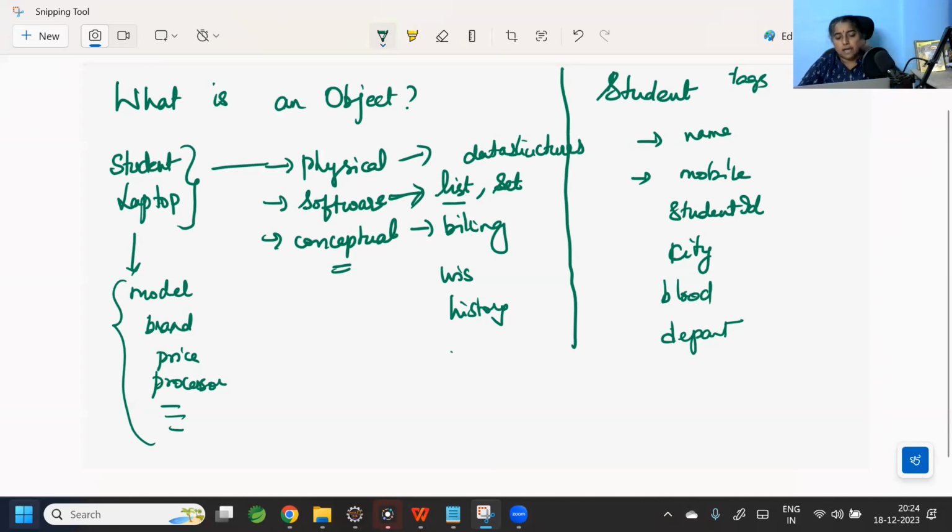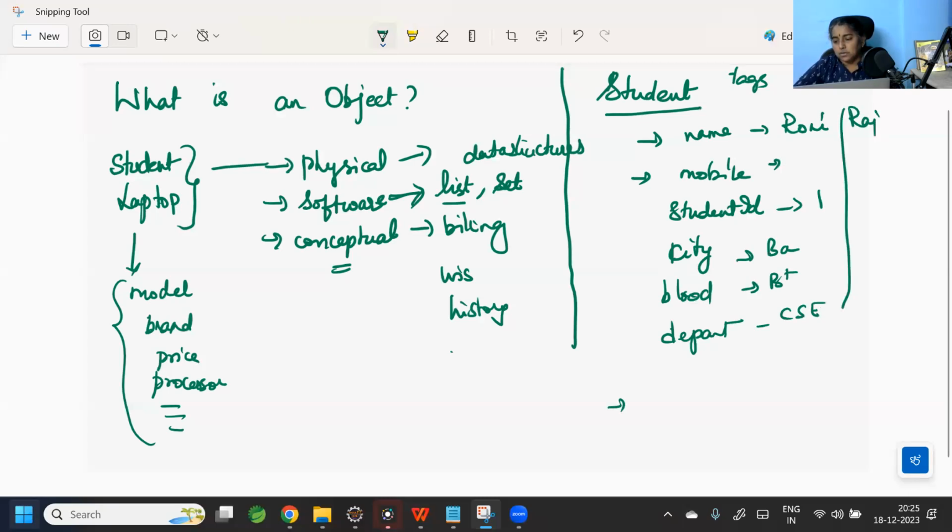Okay, clear? Now, the next question is, you have told me these are all the properties. What is common? Now I am having one student object. Say, for example, the student name is Roni. He has a mobile number. Student ID is 1. City, Bangalore. Blood group A plus, department is CSE. Now I am creating another student, Raju, with a mobile number and everything written.